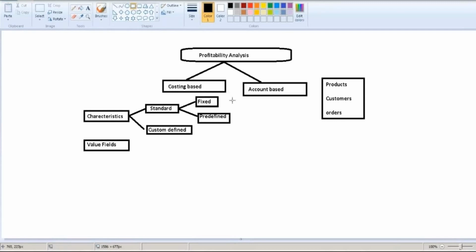Fixed characteristics are a number of fundamental characteristics that are automatically predefined in every operating concern. Each type of profitability analysis owns the fixed characteristics like cost element, product number, company code, and so on. In addition to the fixed characteristics, a number of other predefined characteristics are available.